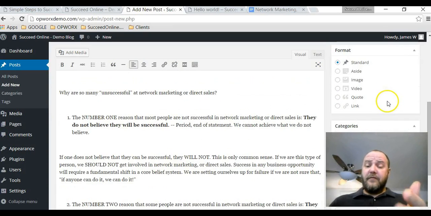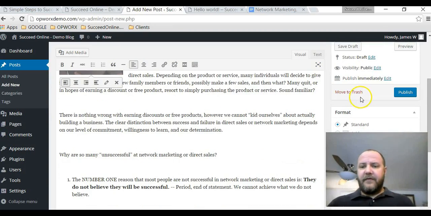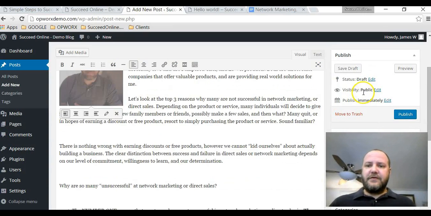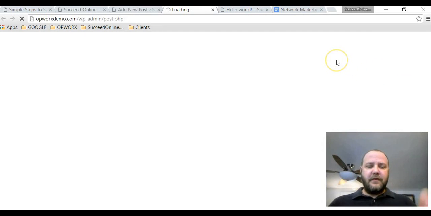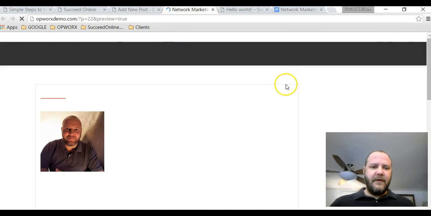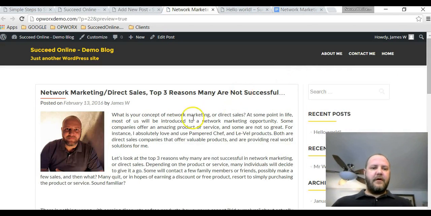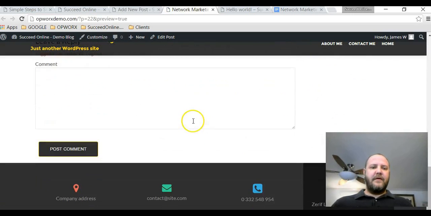There's various themes have different ways to display the format. That would be there, and it's totally dependent on the theme that you choose. But there we go. That's a post. So let's preview. Opens in a new tab. And here's our new blog post.